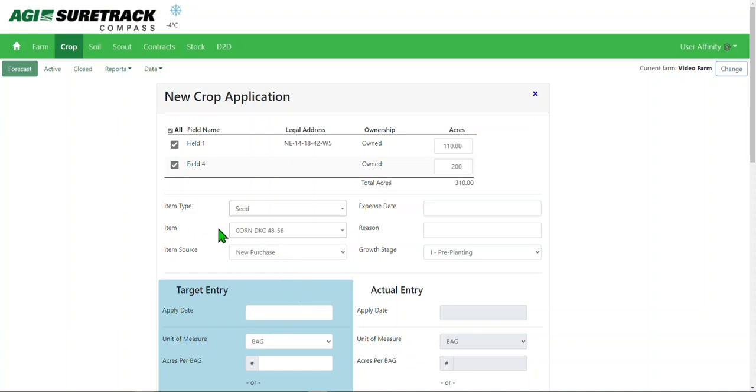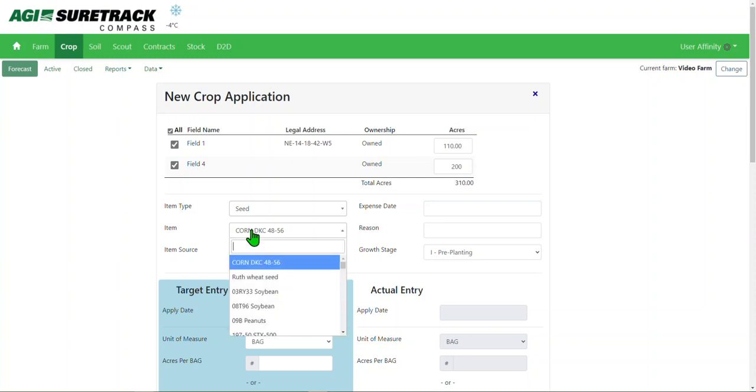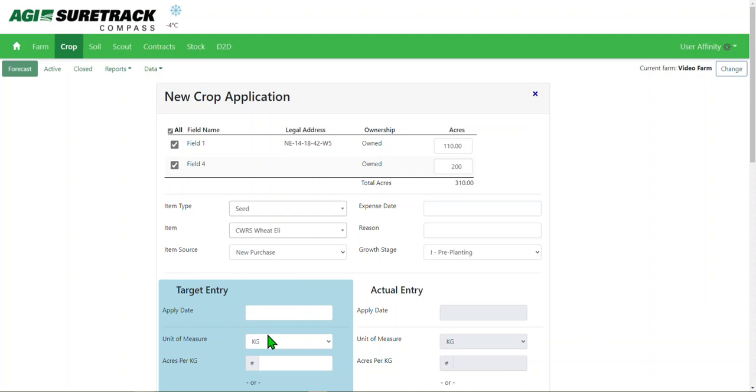Next, the item menu isolates just seed products available to me in Compass, and I can either scroll through the list, or if I have quite a few applications in there, I can actually start typing into the type box, and Compass will isolate out, based on what I type, anything that matches. So here I can find all my different wheat seeds, and we're going to grow some Eli.